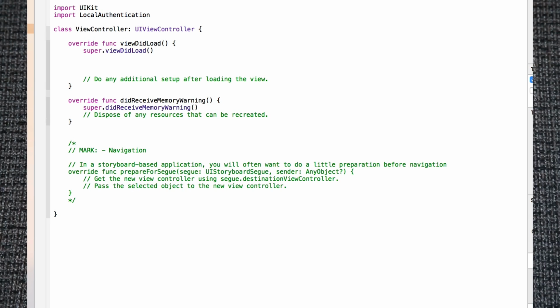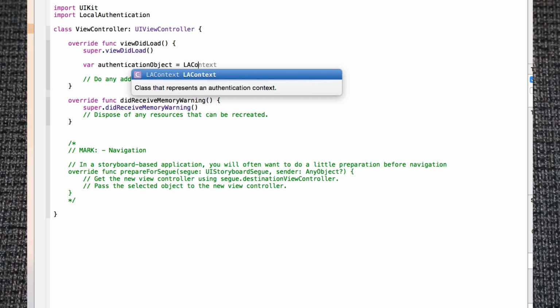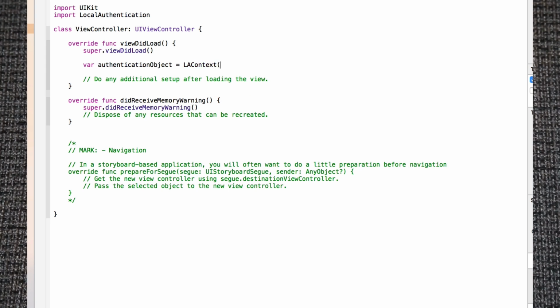And first, we're going to create an object which is going to be our LAContext object, which is going to be our authentication object. Let's call it authenticationObject. And we're going to create an LAContext object, open and close brackets, and that's it.